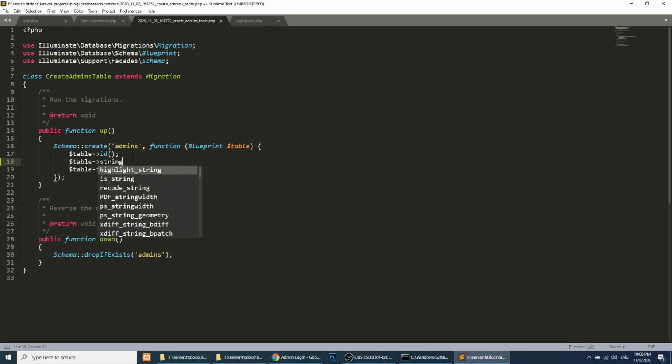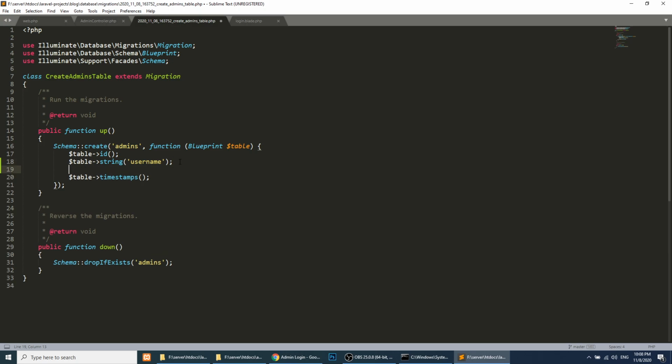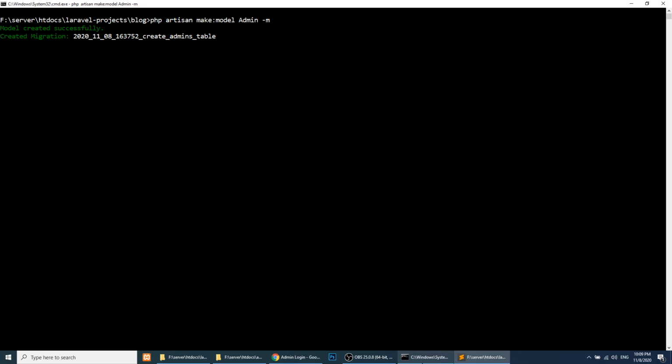So the first column will be string. This will be a data type. So in this we will put the username, and after the username we will put the string password. Okay, so these two fields we are going to create for admin. So let's migrate this actually. So we are going to migrate this. So php artisan migrate. Okay, so let's run this command.